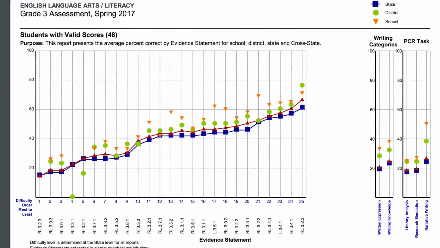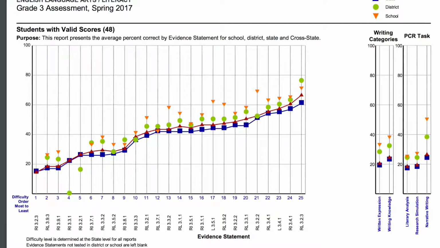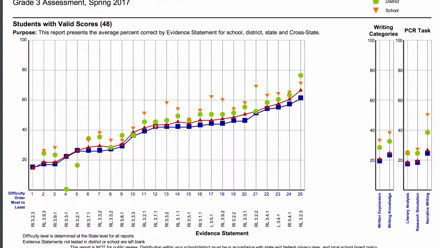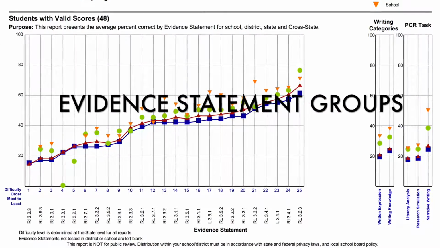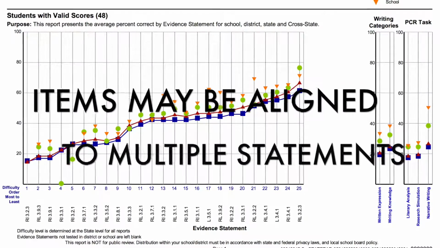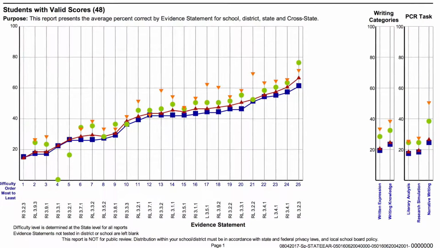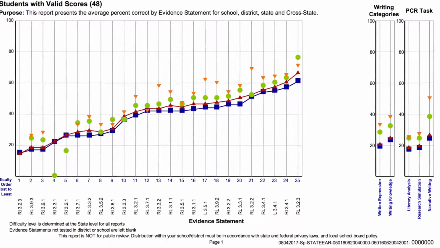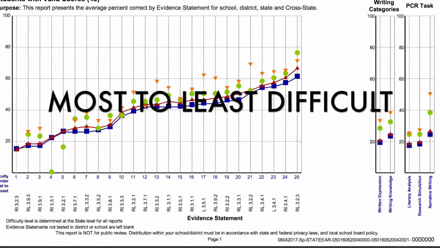First of all, items on the PARC assessment are written to PARC evidence statements, which are based on the Common Core standards. Each operational item on the assessment is combined into an evidence statement group. ELA items may be aligned to more than one evidence statement. These items are aligned on the report in every evidence statement group that applies to that item. This means one item could be represented on the report multiple times depending on its alignment.